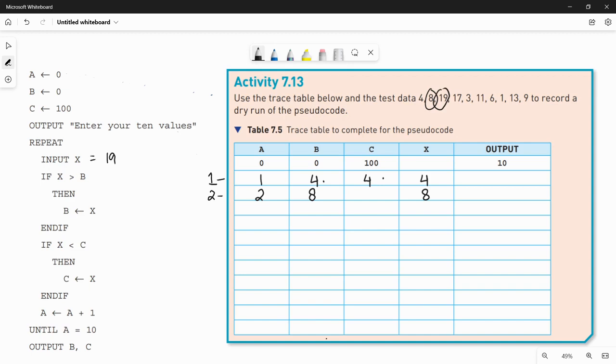Now, compare 19 with the value in variable b, which is 8, modified in the previous iteration. Is 19 greater than 8? True. Since the condition is true, go to the then statement and assign the value of x, which is 19 in this iteration, to variable b. Since there is a change in variable b, put 19 in your trace table.